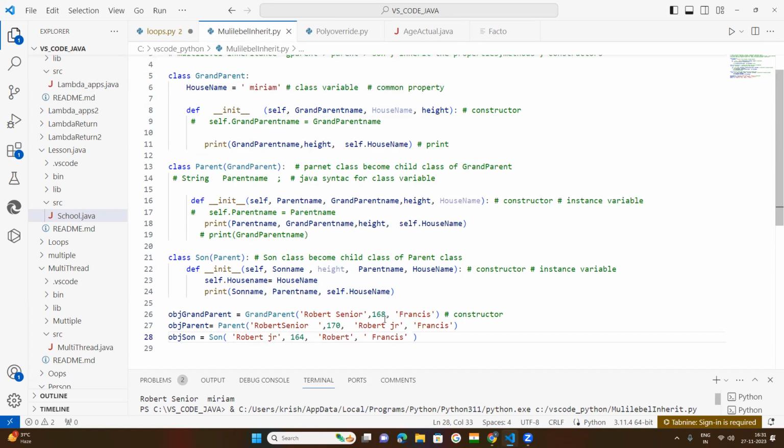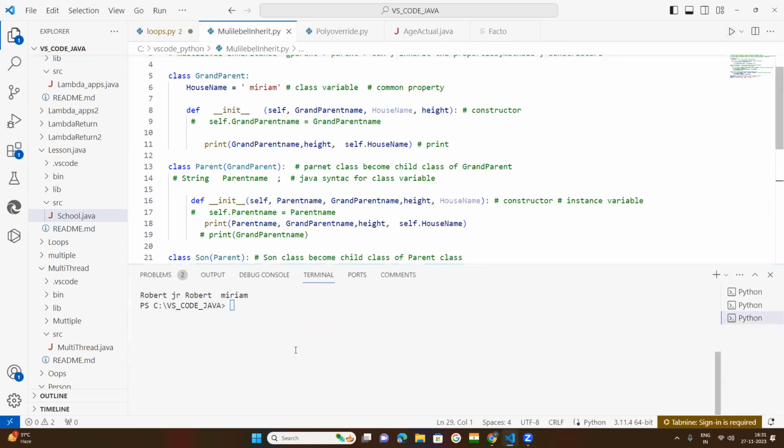Grandparent. But see, this value you need to pass as a positional argument. Grandparent name Senior, house name Francis, height. This height you need to pass after this house name. 168. Why? It is a positional argument. Whenever you compile this code, what is happening?